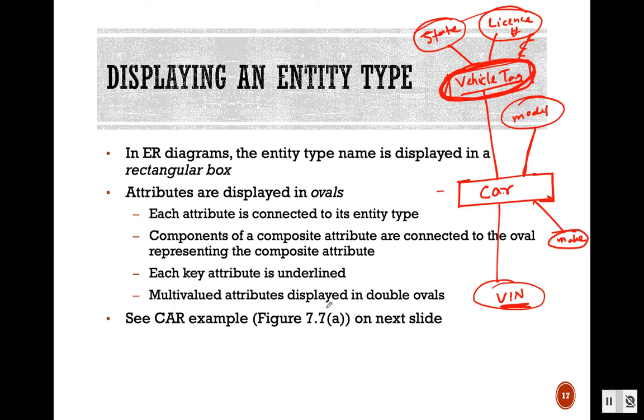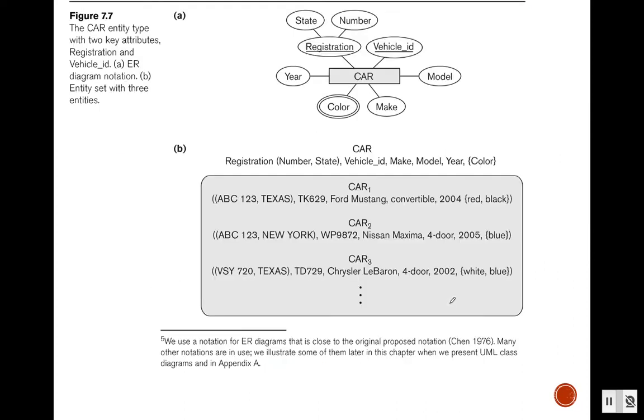The multi-valued attribute will be displayed in a double oval. If it has a multi-valued attribute, it means one attribute can have multiple values. For example, department location. One department can have multiple locations, so that means it can have multiple values. Say Texas, Colorado, Michigan. So for each multi-valued attribute, we are going to show it using a double oval. Now let's see an example.